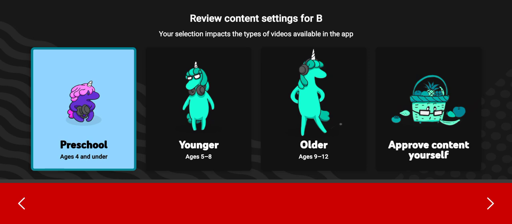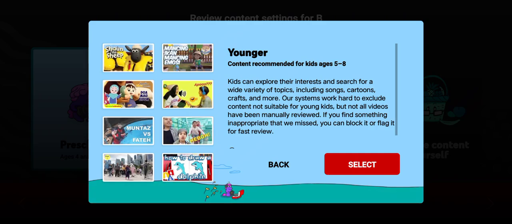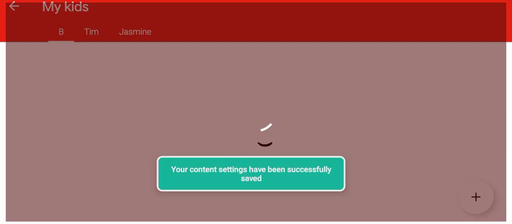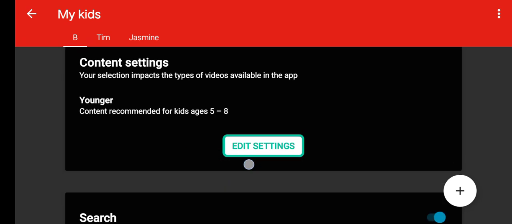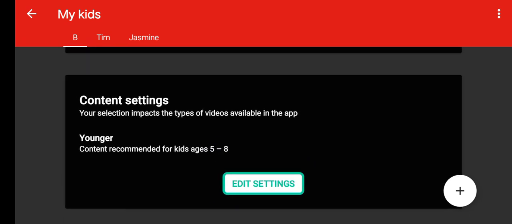For example, I'm going to change it into younger. In here you need to select, and here the content settings and the age maturity or restriction has been changed.